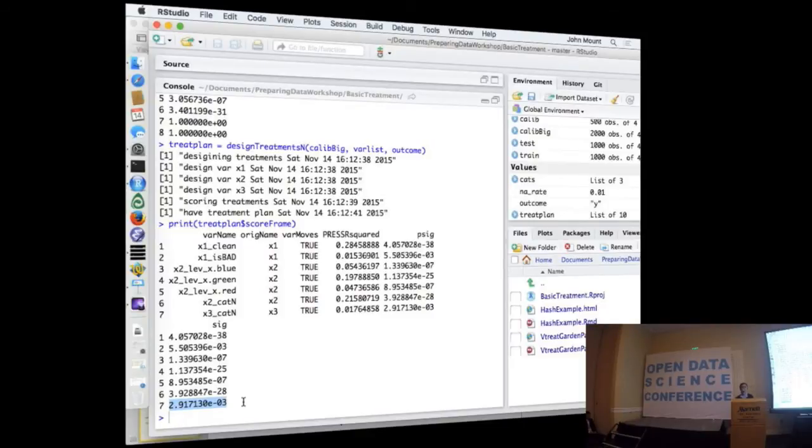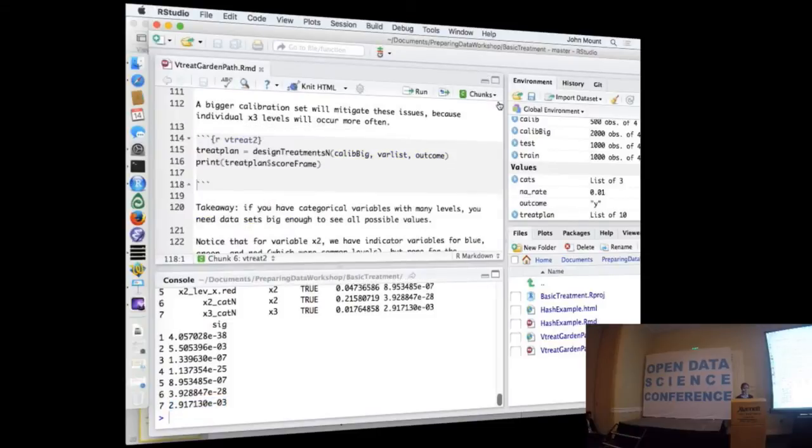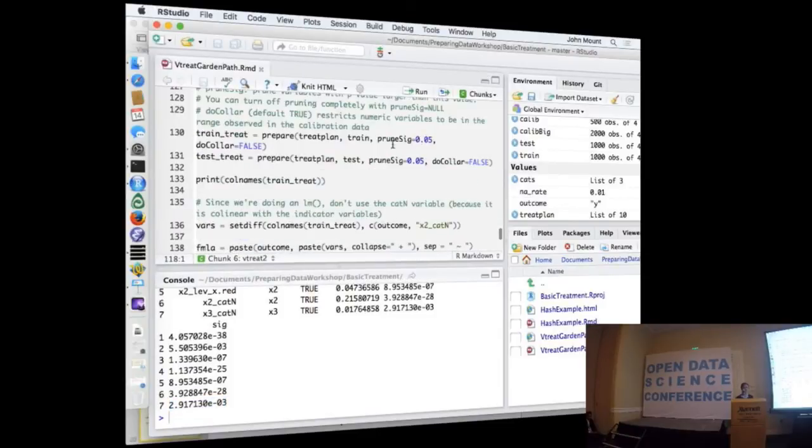So we have a treatment plan, and now you want to apply it to the data to treat the data before you put it into the machine learning algorithm. In order to do that, we have a call called prepare. What prepare takes as input is the treatment plan, the data to be treated, and a significance pruning factor. Since we have a significance estimate on all of the variables, we might want to prune the ones that look like they're insignificant.